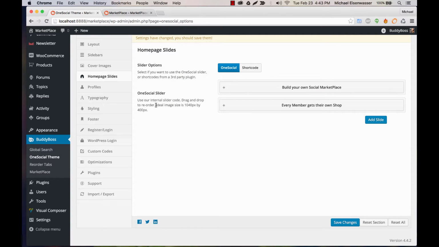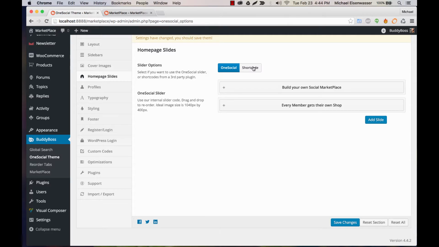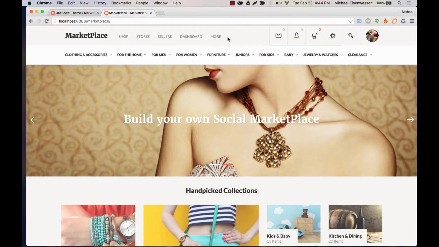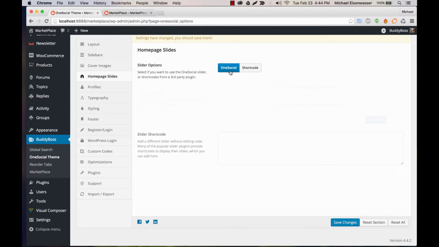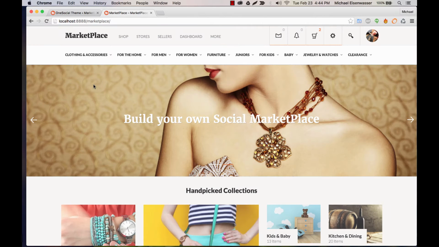You'll notice we tell you 1040 pixels wide by 400 pixels tall is the ideal size for the slider here, and that's true. And then you also can use a short code. If you want to use like Revolution Slider or some other third-party slider that you prefer, you can download that. Most of those sliders will give you a short code to embed the slider, and you just paste that here, and then that will output the slider of your choice. And then we also have a custom Visual Composer element for slider too if you want to use that. So you've got lots of options there.